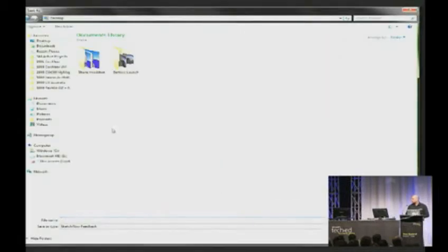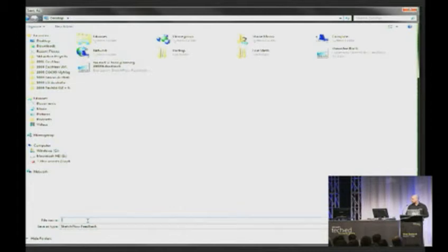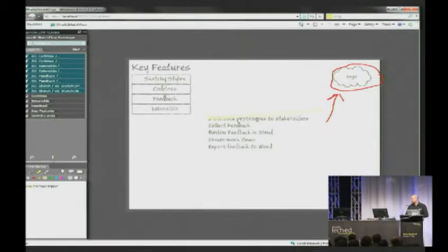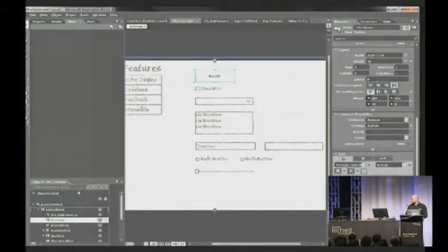And we'll just stick it on the desktop. And we'll call it tens. Save it there. Having stuck it on the desktop, what I can do back in Blend, I've got a feedback window.